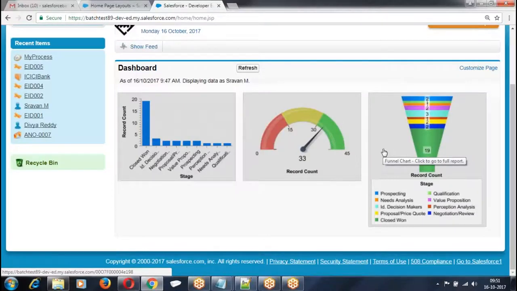Now dashboards will run like what? Running user or logged in user. Run the dashboard with a report taken from the current user, or run the dashboard like a specific user.